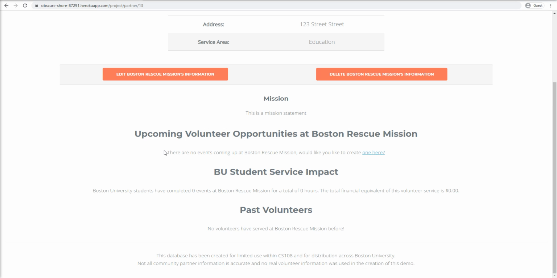I utilized if-else logic and tables so that different things pop up if there are criteria met. Because there are no events coming up at BRM, there is not a table, but there's a prompt to create them. For the service impact and past volunteers, these will populate with numbers using helper functions or a list of volunteers with their profiles hyperlinked as time goes on.